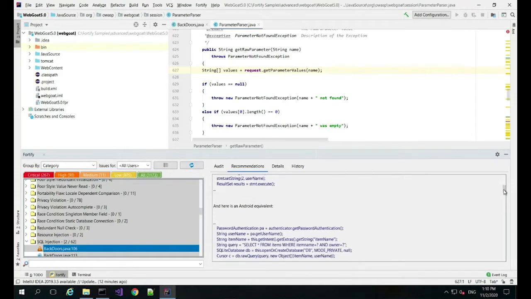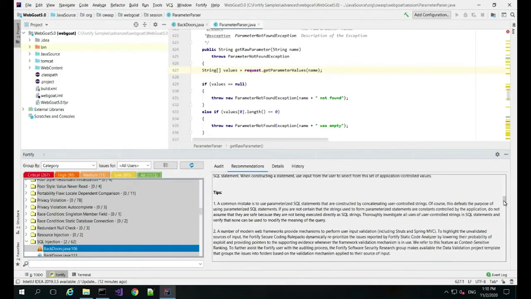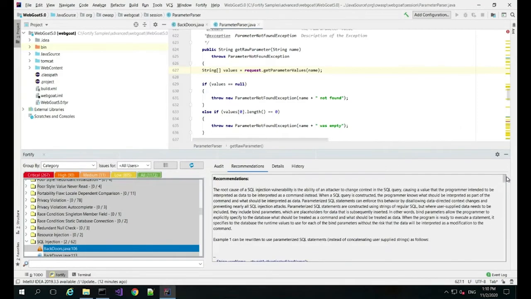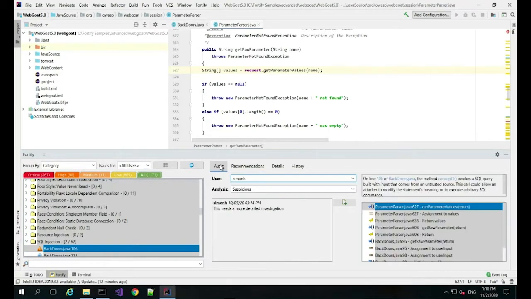So you'll read through that, some tips as well, and then you're all set a bit more now and know what to do. Now we'll go back to the Audit tab.